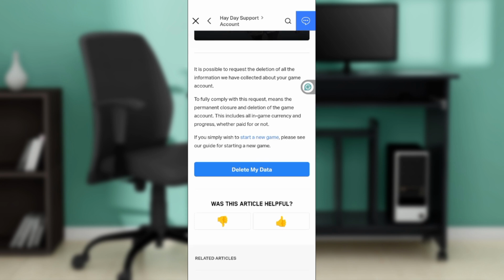So go ahead and click on delete my data, and once you click on delete my data, your account will be deleted on Heyday. That's pretty much the process.